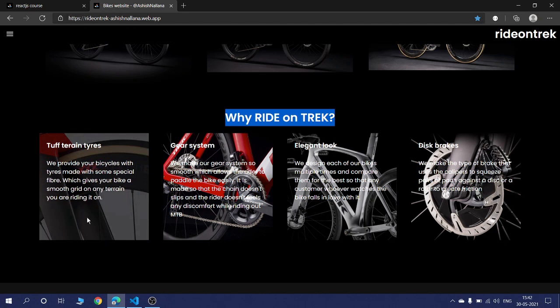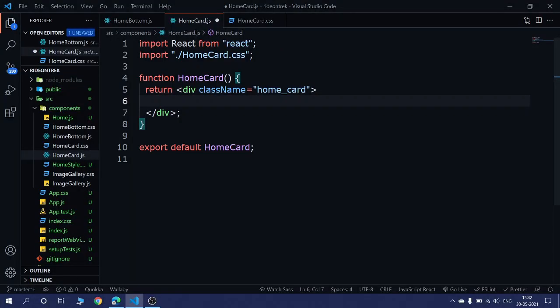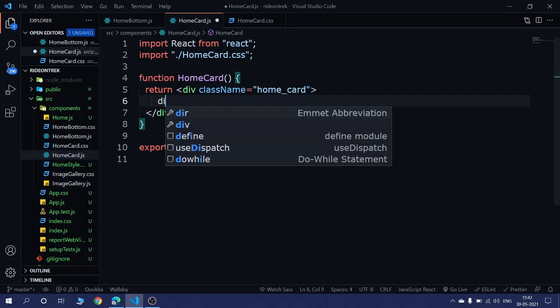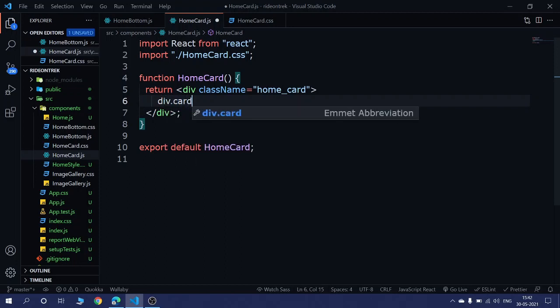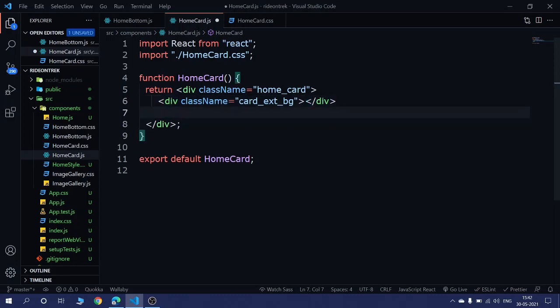So when I hover over, you see a blackish background comes into picture, right? That blackish background is a separate div. So when I hover over that, I make the opacity of that particular div 1 so that it is visible, right? So that's what we are going to do. So I will say div dot card, let's say extra background, extra bg, and let it be so. Nothing in it is needed, so we will be styling it separately.